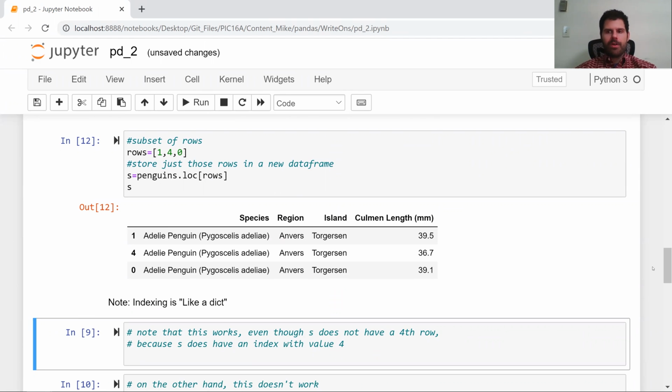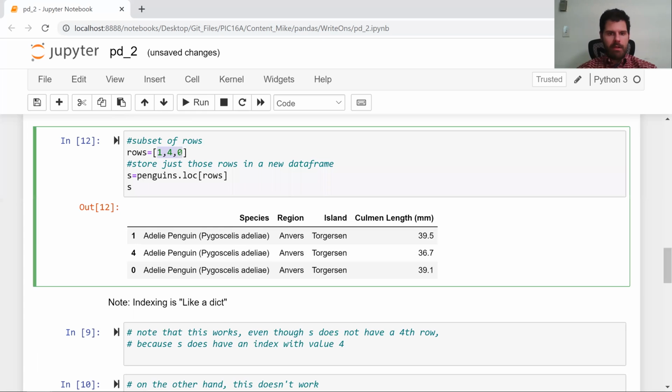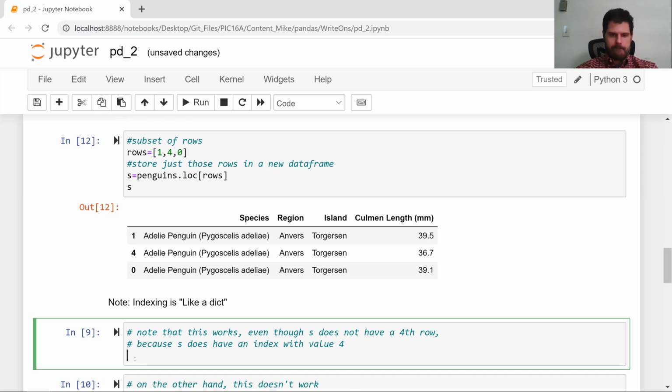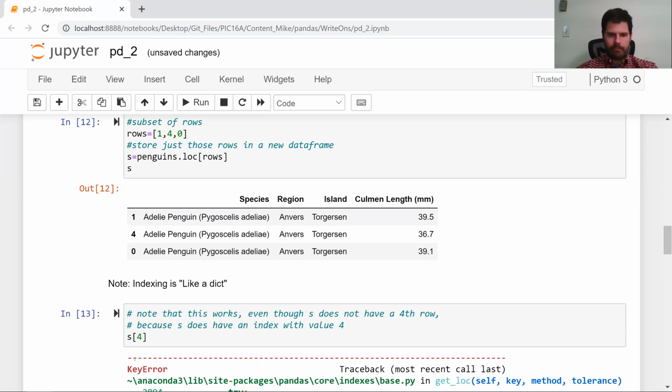A few things that are worth noting is the indexing here is kind of funky. We typed in 1, 4, and 0 here, and so that's the order they appear in on the screen. Another thing is to note that indexing is like a dict. So there is a row with index 4, so this will work. Sorry, s.loc 4. Got to use the loc.